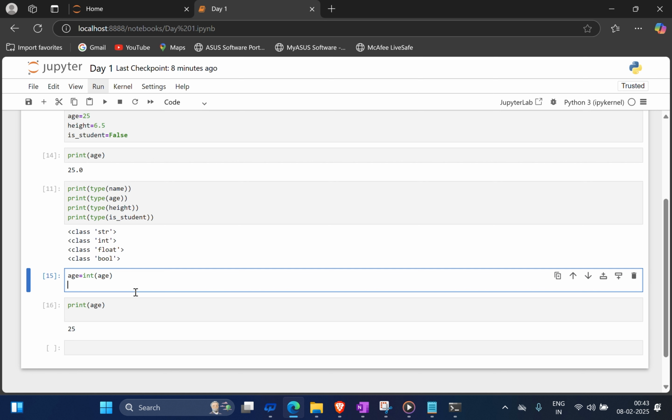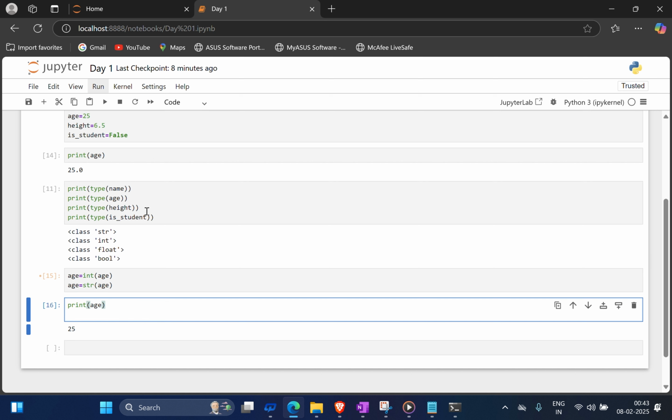So now once all this is done, let's do type conversion for others as well. Now age is equal to string of age. For string, it's just str. What do you think the output is going to be? Now I'll run this.